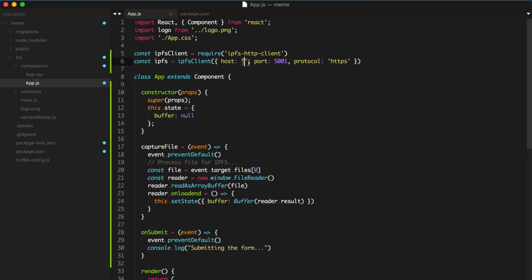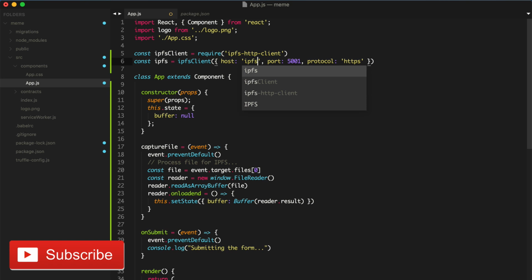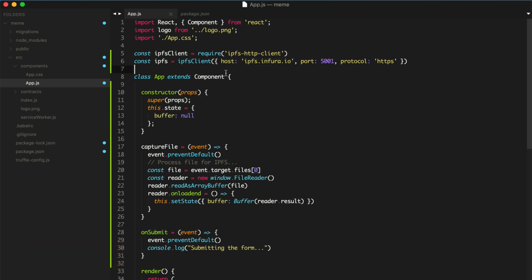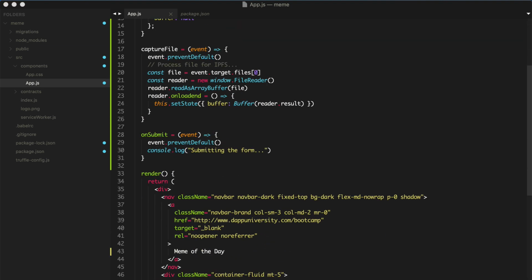So we're using options here. Host, instead of localhost, is going to be the Infura host. So we'll say ipfs.infura.io. Okay. That's the free Infura way to connect to IPFS, and this is a really easy way to get started. You don't have to create an account. You don't have to create an app or anything. You can just get started like this. Okay.